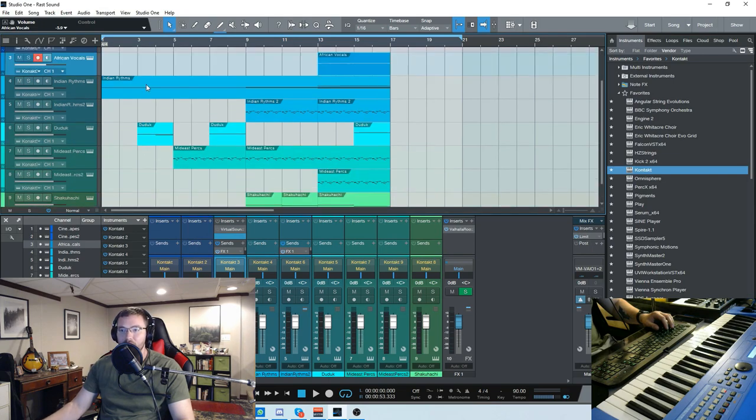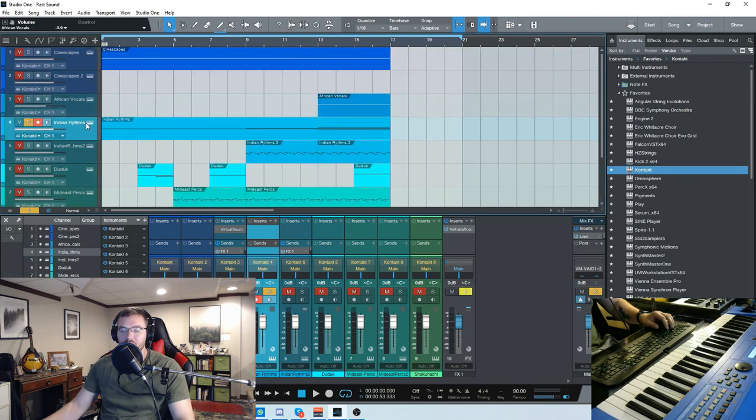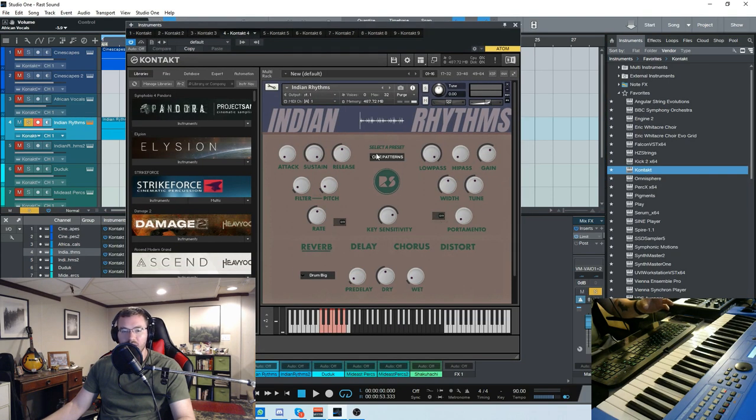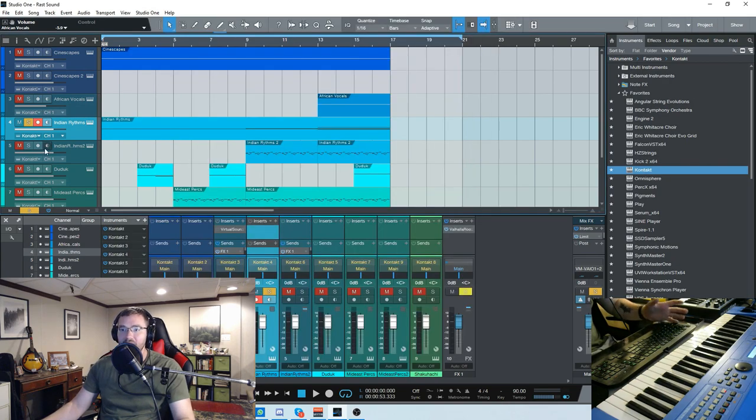Now we have, let's check out Indian Rhythms. They'll have rhythmic loops and patches like that. But if we go in and click here to go through the instruments that are included in here, we have patterns, and then you also have solo instruments, just solo drums, natural patterns, process loops, cinematic patterns, stuff like that. So we can use it as a rhythmic loop just like this.